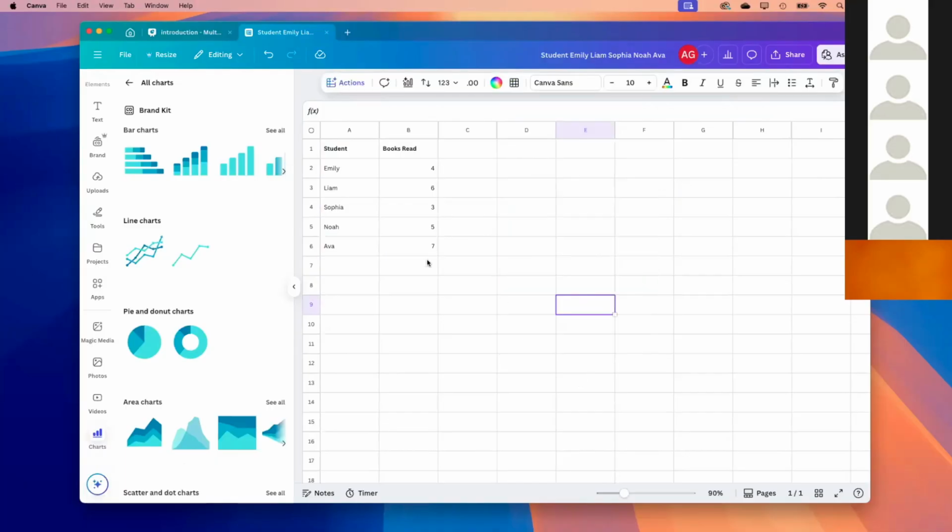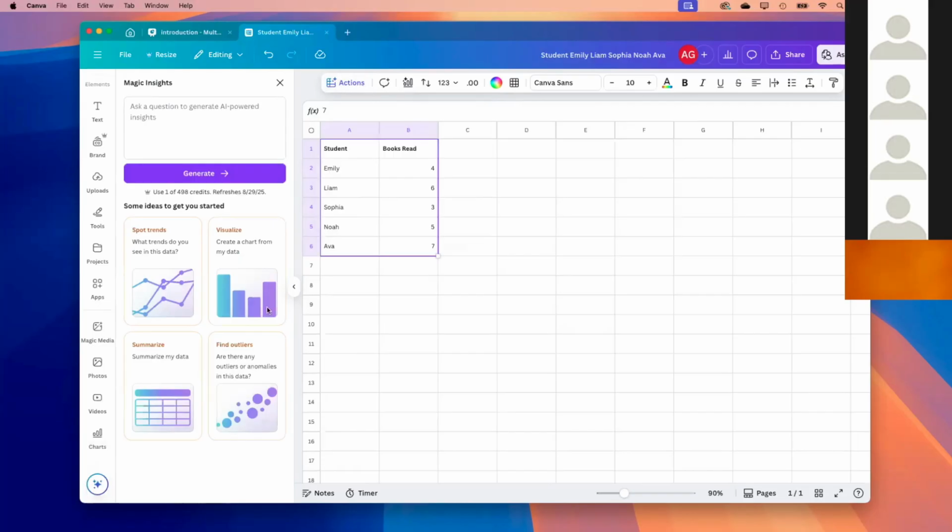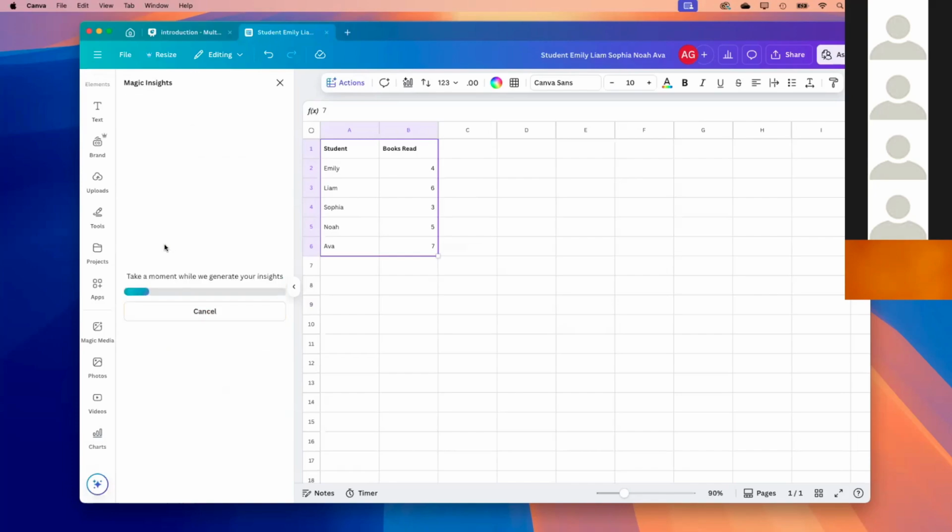I'm going to delete the chart. I'm going to select my data, head up to actions, and then I really appreciated the magic insight feature. So from here, if you click on there, you can ask questions to generate some feedback that you are interested in. But I'm going to select the spot trends just to see what it's going to generate based on the data that I have entered into my sheet.